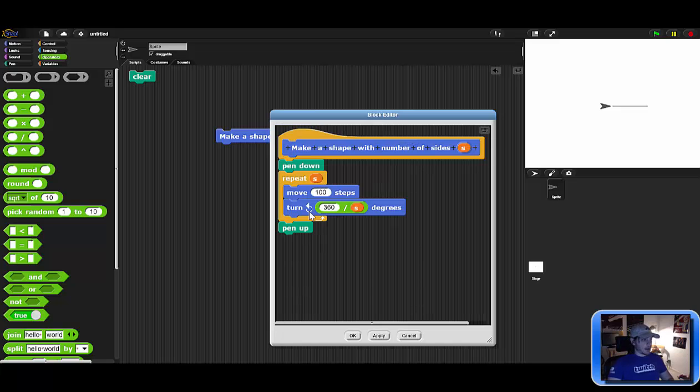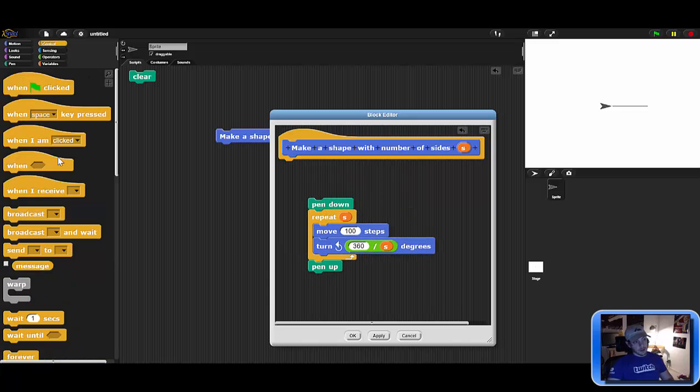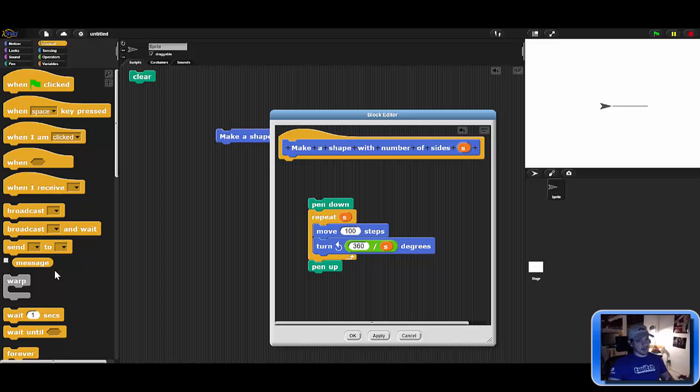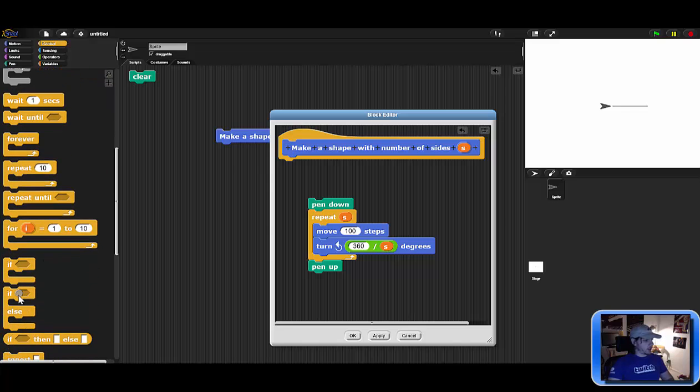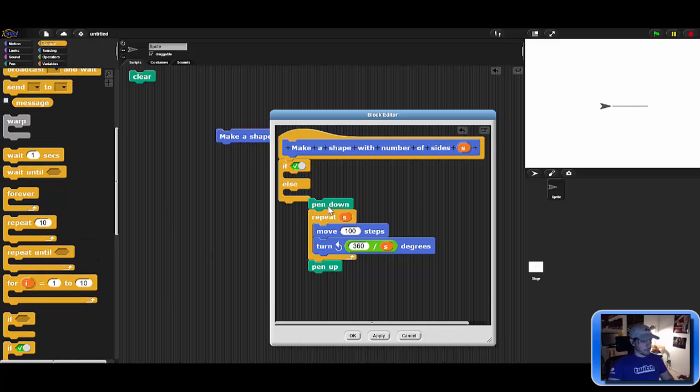Let's do edit. And what we do for this is very straightforward. We're going to do an if-else. If the number of sides is less than or equal to 2, so basically less than 3, we're going to say it's not a valid shape, and otherwise we're going to draw it. So for that, all we need is an if-else. So let's go ahead and bring in the if-else.